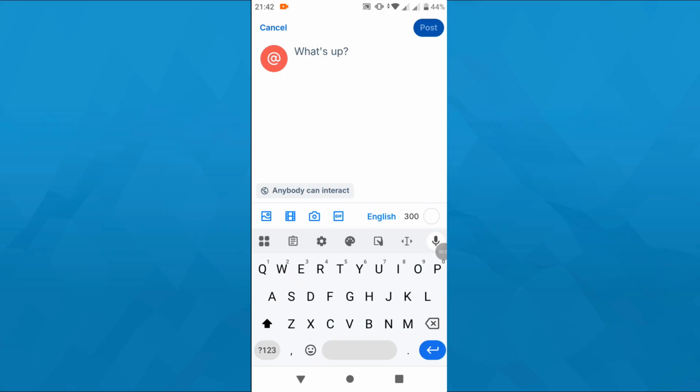After that, you will be given the opportunity to post your message here. So simply type it here, and once you're ready to post it, tap on that post button in the top right corner. That's basically it, guys.